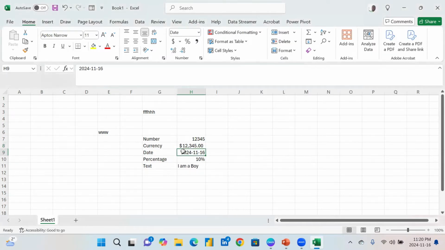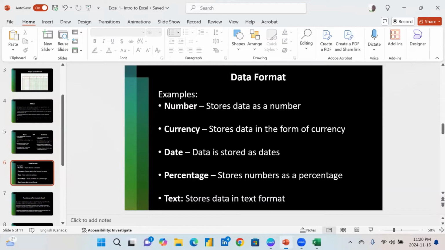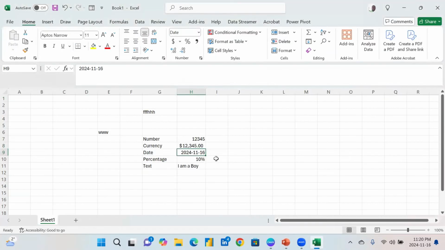Now, Excel recognizes dates, right? Excel recognizes dates, and it allows you to change the data type to dates to file it in the right format. So, for example, I have 2024, 11, 16. It means the 16th of November, 2024, in a year, month, and day format, right? When I click outside and click back, Excel recognizes this as a date, right?